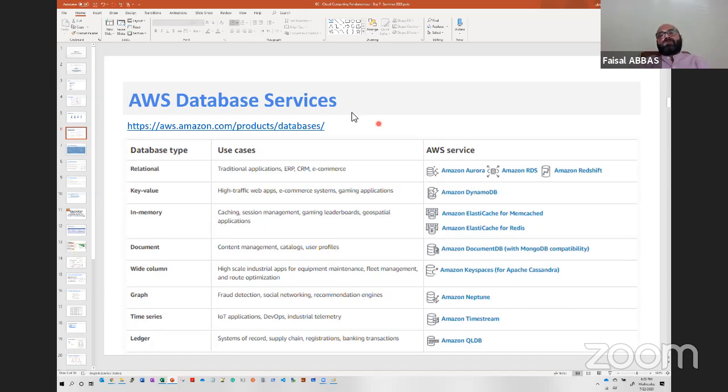These are some of the use cases, but that's not the final word. There will be more and more examples out there, but a couple of examples are for the relational databases. They normally use them for your traditional applications, or if you have any enterprise resource planning, customer relationship management, or any e-commerce site running. That's where relational databases come in handy, and normally they are in use.